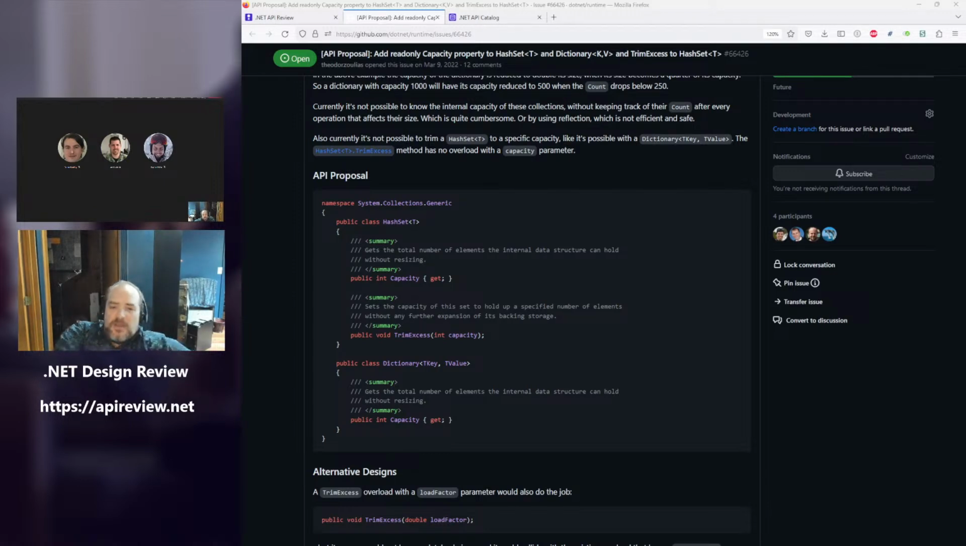Weird. Okay, so if dictionary count was equal to capacity, then calling add is guaranteed to be more expensive, instead of a less expensive add, because it'll have to resize all the stuff.